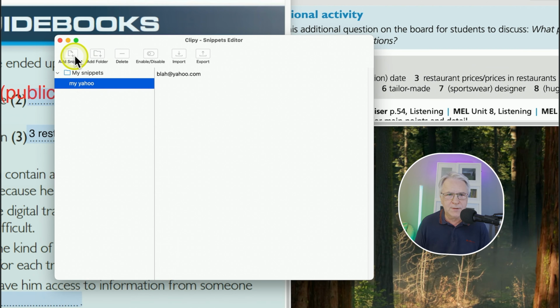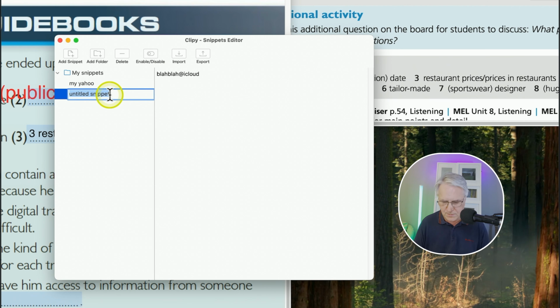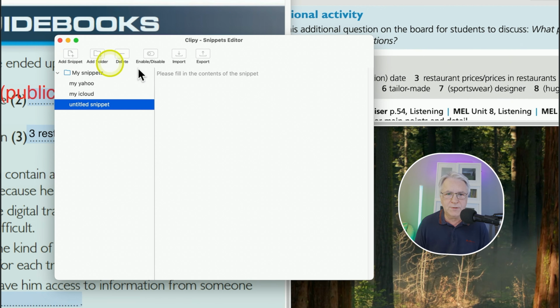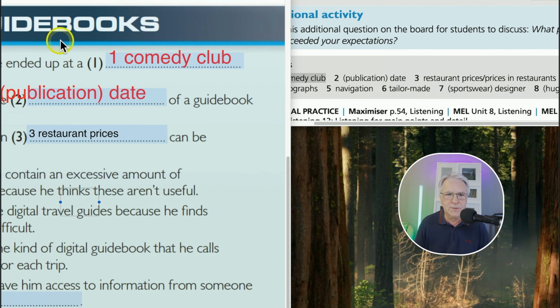Then I'll add another one, and we can name that My iCloud. Now remember, you can also add other things. You can add a snippet as your address. So I'll put here, my address. And that's it. So close these out.